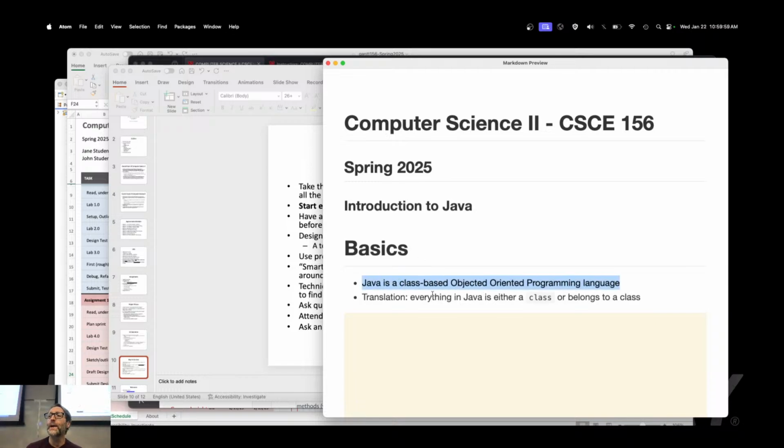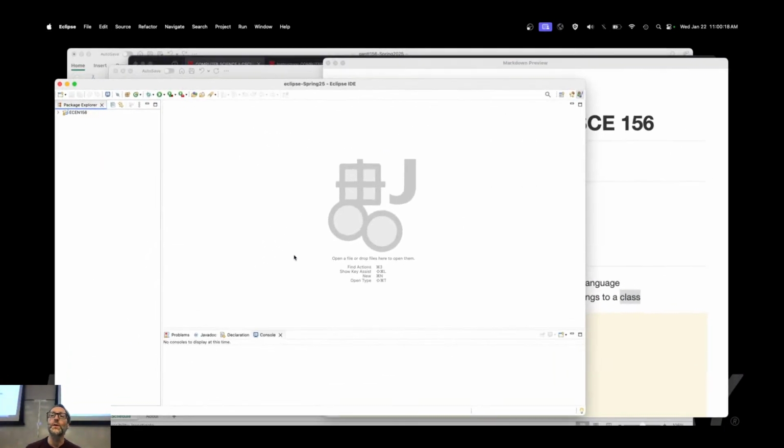Java is a class-based object-oriented programming language, which means that everything in Java is a class or belongs to a class. Unlike Python, where you can just start writing whatever you want, anywhere you want, right? Nope, you have to have a class and you have to have organization and structure. With C, you don't even have classes. So let's take a look at what it looks like.